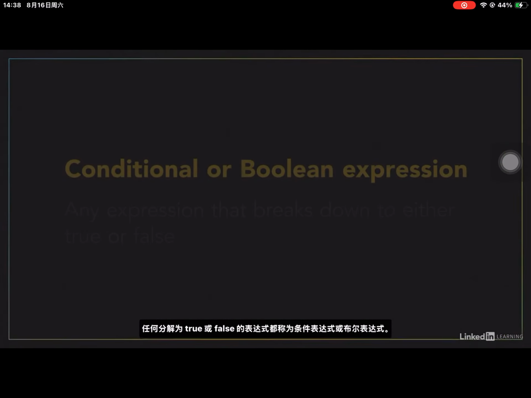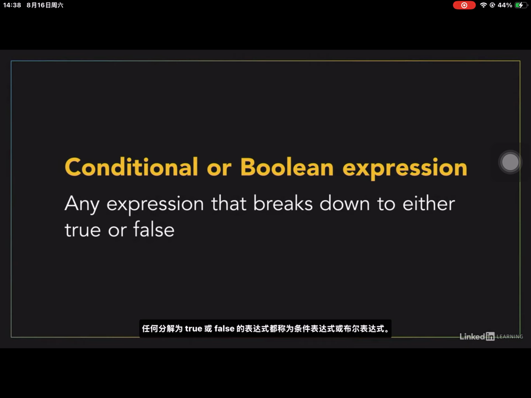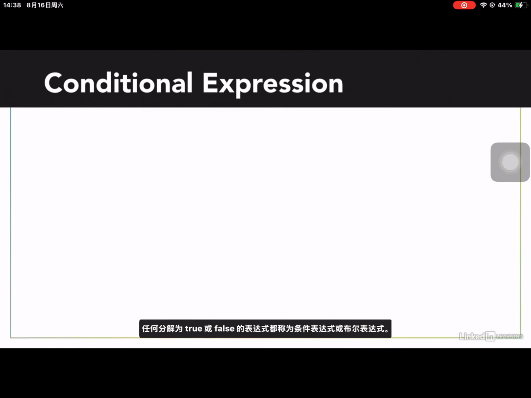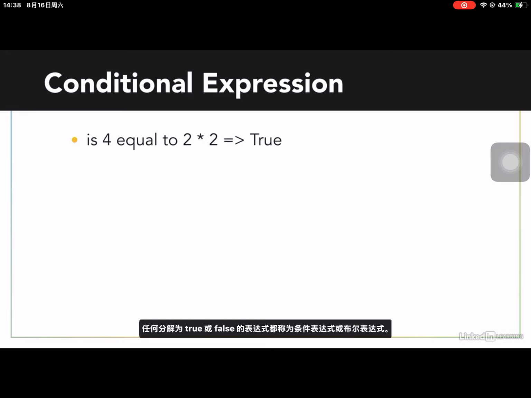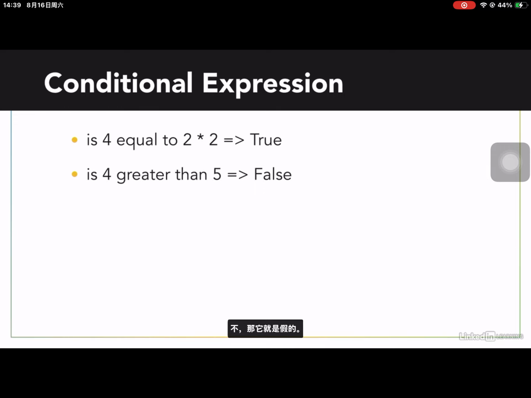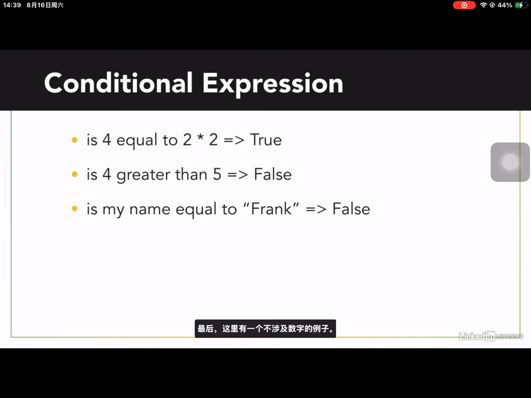Any expression that breaks down to either true or false is called a conditional or Boolean expression. For example, does the number 4 equal 2 times 2? Yes, that would evaluate to true. But is it greater than 5? No, then it would be false. And finally, here's an example that doesn't involve numbers. Is my name Frank? Nope. It's Anise. This would evaluate to false as well.